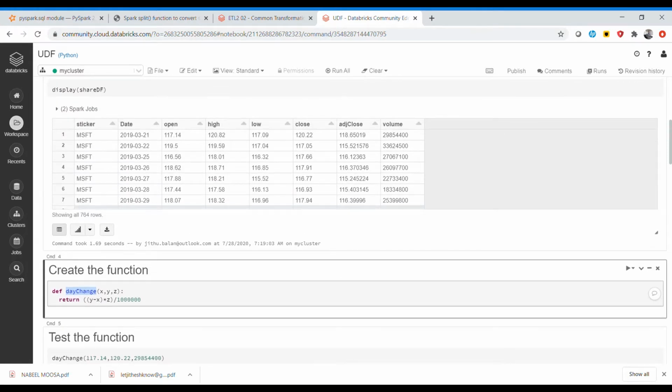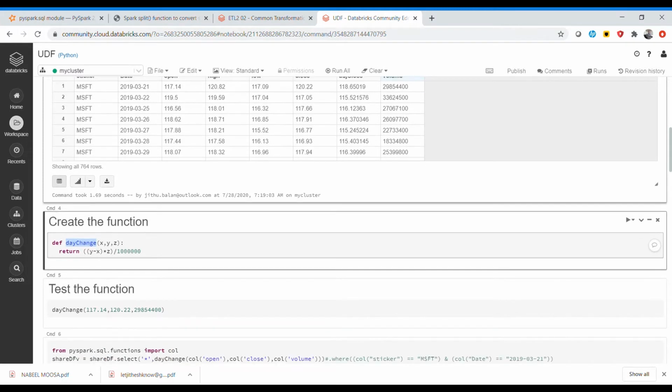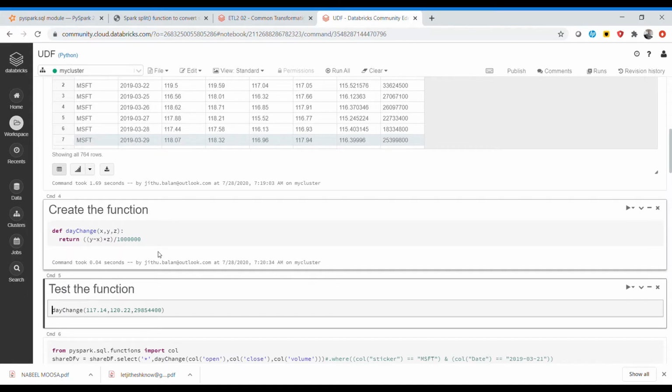My intention is to pass the open, close, and volume, three columns. What the function is doing is finding the difference in the day by subtracting the open value from the close value, then multiplying with the volume, so you'll get the market cap. And I want to represent the value in millions, so I'm dividing the value by a million. All right, now execute this function. Now the function is created.